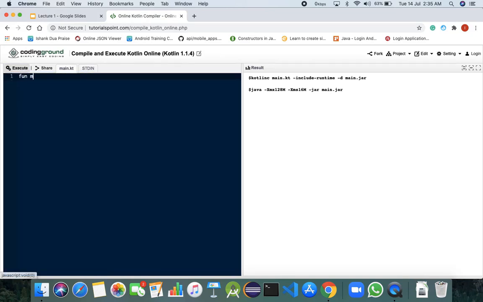Now we would be again writing the function main, arguments, the array string, and opening the brackets. Now we can have two ways to declare a variable. Say we can take var number1 equals 30 and val number2 equals, say, 20.